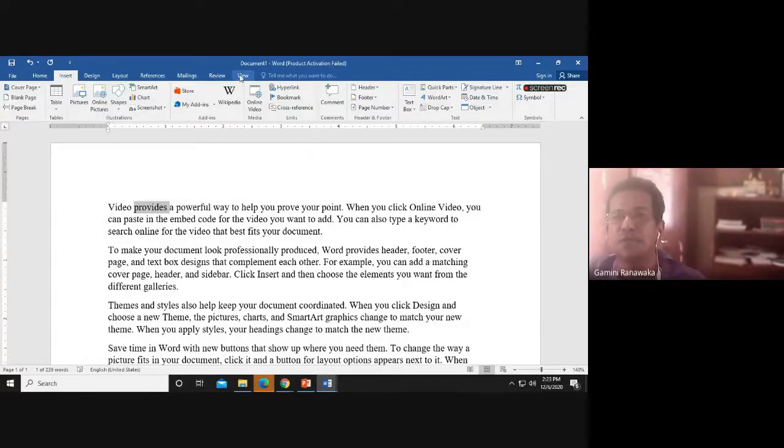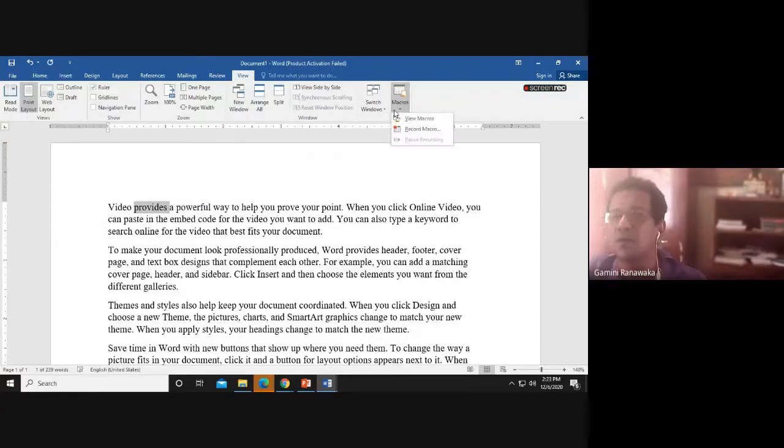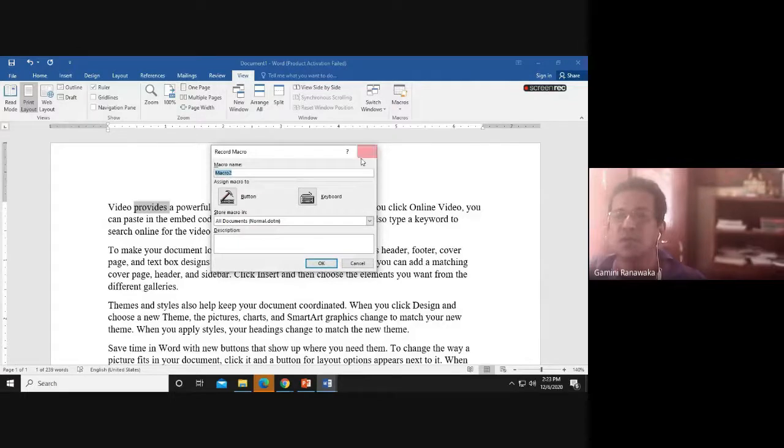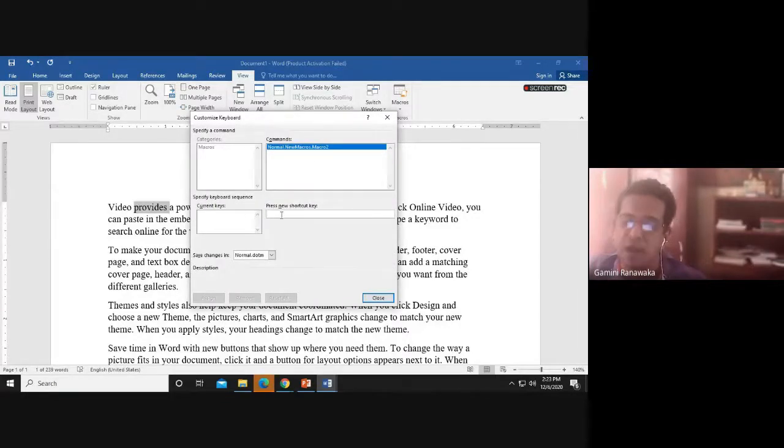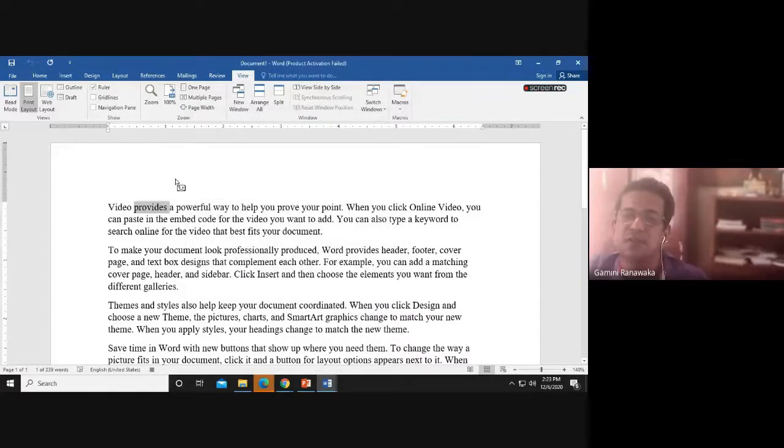You can go into View, go to Macro, and say Record a macro. Then you can assign this to a keyboard shortcut. You can say keyboard, and assign some uncommon keys, like let's say Alt and L, click Assign, and click Close. Now next to my cursor, there's an icon that looks like an older cassette player.